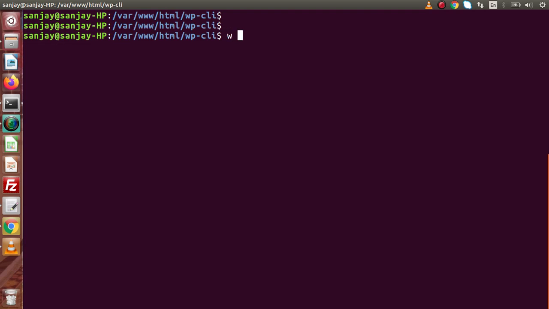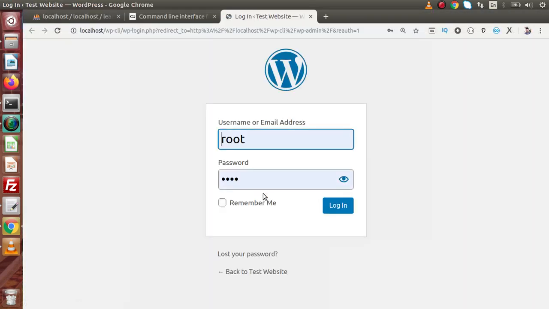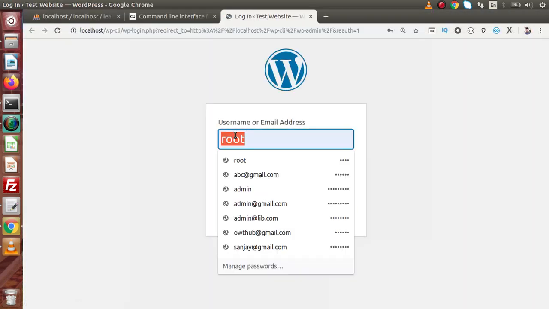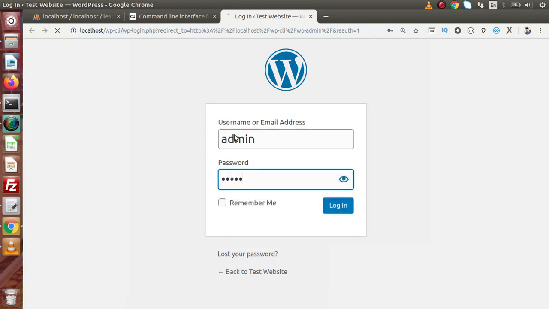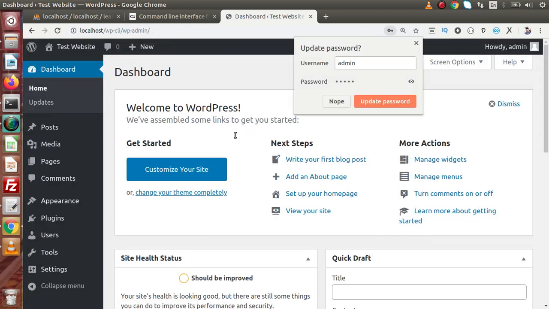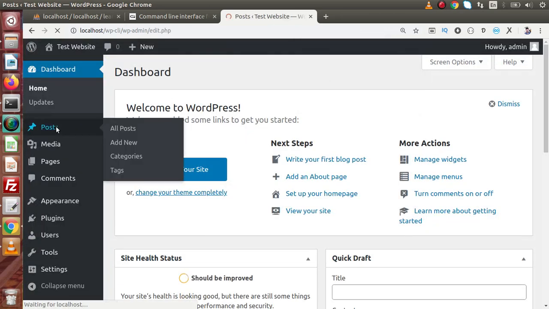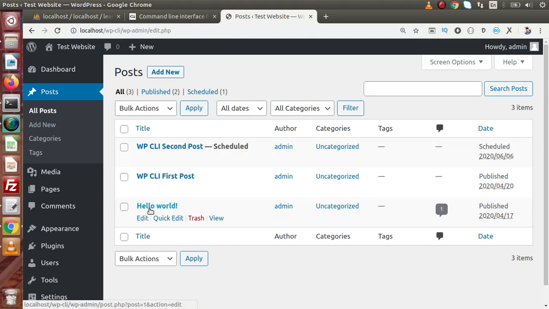Now, if I open wp-admin first, by typing this command it is going to open wp-admin inside the browser. Let's say the username we have provided is admin, and admin as the password. If you go inside the post section, right now we have Hello World, wp-cli first post and wp-cli second post. Now, if we want to delete any of the posts from this post list, how can we delete that?